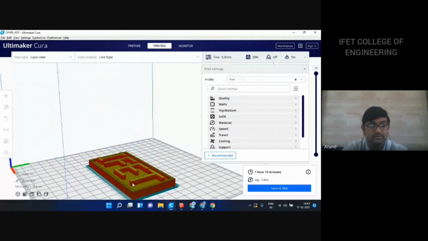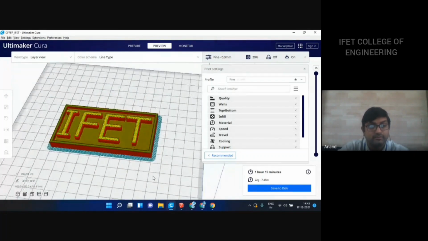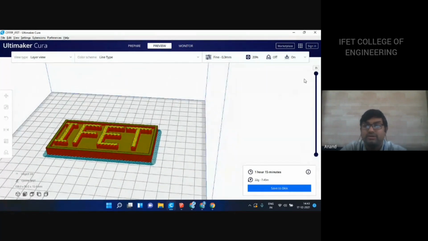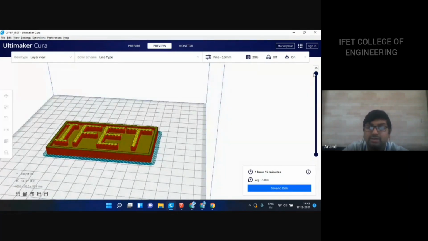All right, so this is the preview mode. Now let me close the settings over here. You can see there is a slider over here. It is showing 35 layers will be used to print the complete object. That means this complete object will be 3D printed in 35 layers.